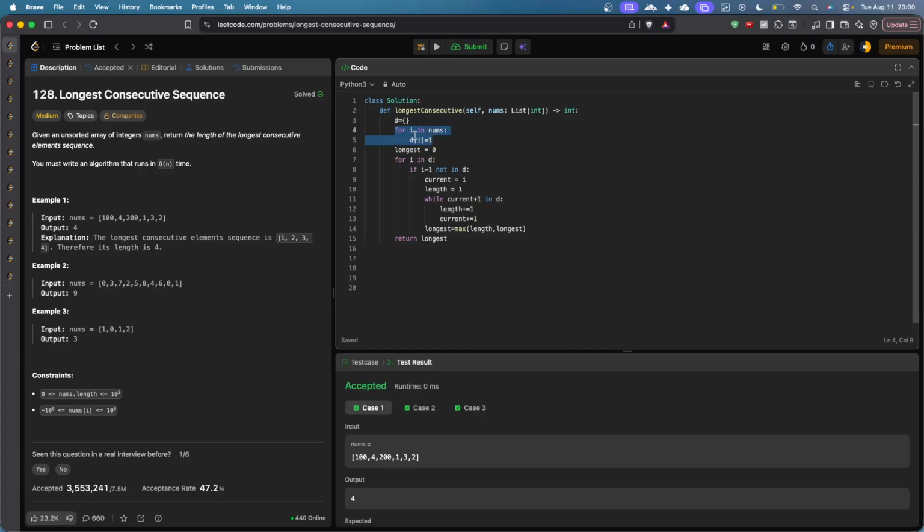So for i in nums, d of i equal to 1, right? A dictionary has been made, which is d of i equal to 1. For i in d, if i minus 1 not in d, what does this mean? If i minus 1 not in d, it means it's the start of a new subarray, right? Longest we've set as 0.